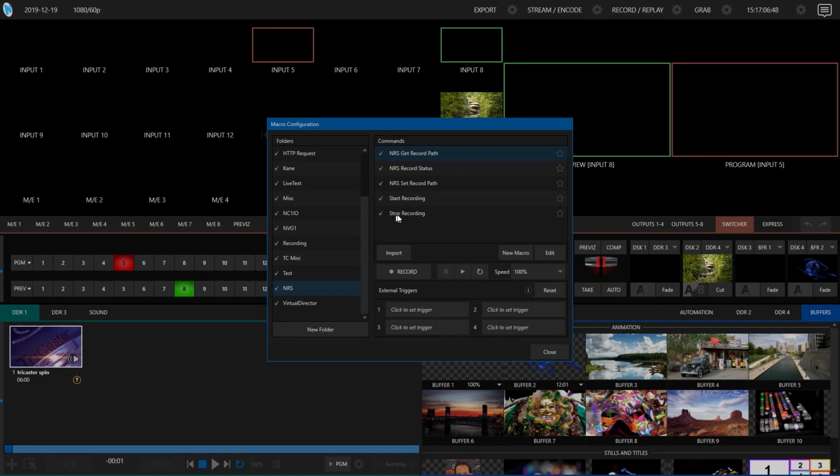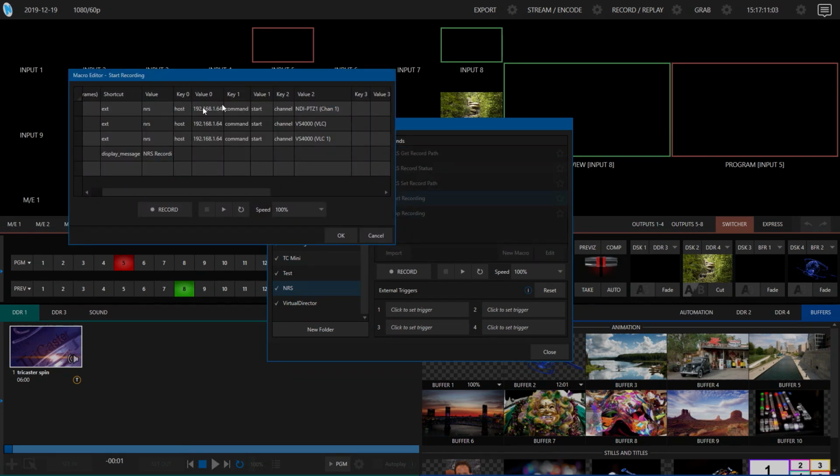All right, so the next ones, and probably the ones that you're most interested in, are the starting and stopping commands here. I've got a start recording command. You're going to have to put in one line for each channel that you want to record. Basically you tell the NRS its IP, that you want to start recording, and which channel you want to record, and so on. These channels do not have to be connected to the TriCaster system. They just have to be on the network. Then this will tell it to pick those channels up and start recording.